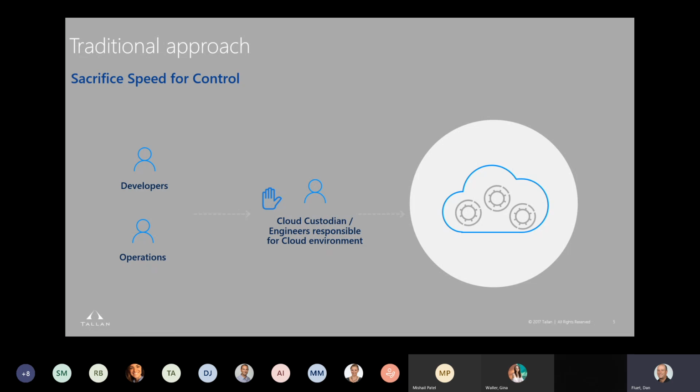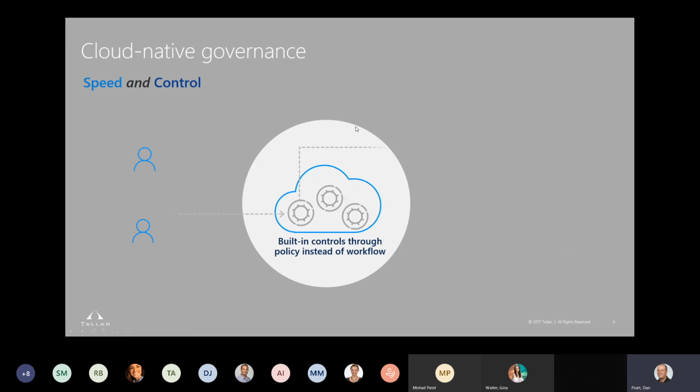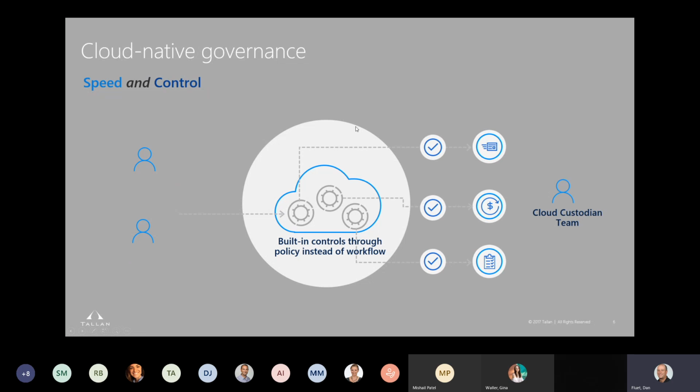What people are shifting to now is native cloud governance. Before, you didn't have as much speed, but you had a lot of control. It went from one person to the next, to the next, and you sacrificed speed for control. When you talk about cloud native governance, you can get speed and control.